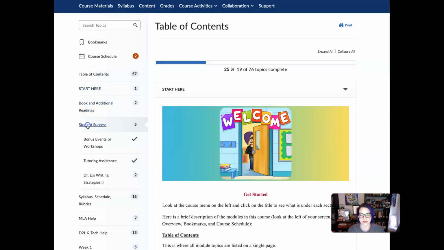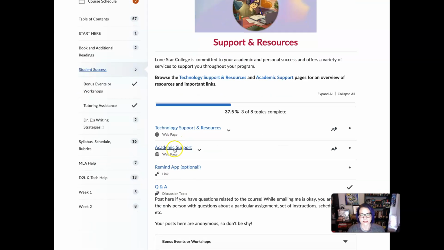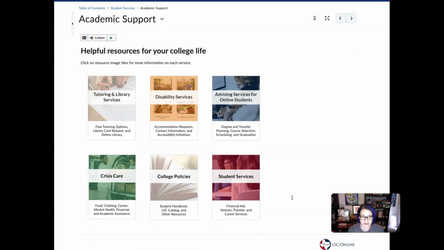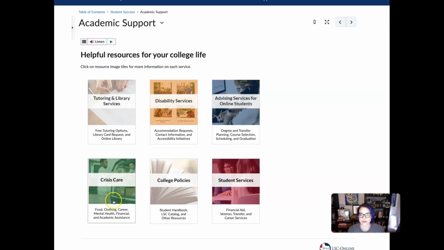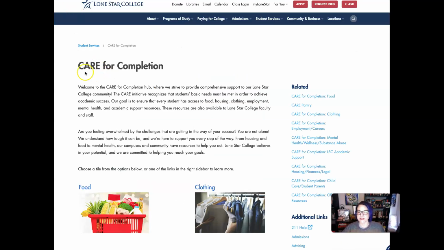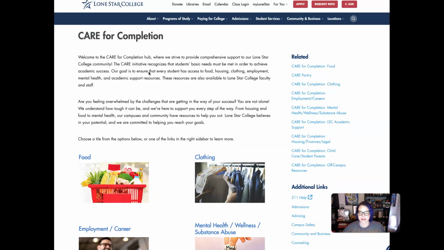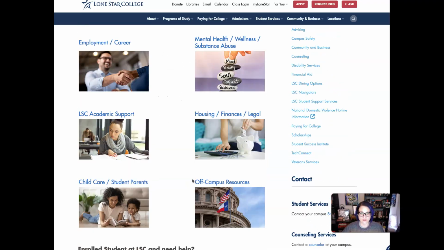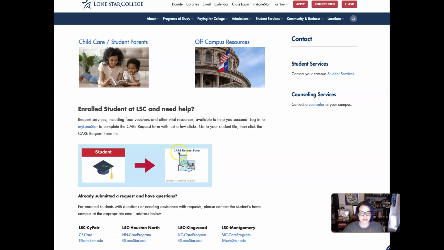If you go to student success and then academic support, because it's about you being successful and needing support academically, even for things outside of class, then in this crisis care area, if you click on this link, it takes you to a really wonderful space that has all these different elements and resources. Finally, my computer's working. So this is the Care for Completion page, and it has different sections for the different kinds of concerns that you may be experiencing. Take advantage of any of this. And if you scroll down further, it shows you how to submit a care request form.